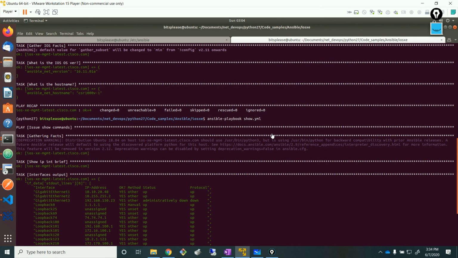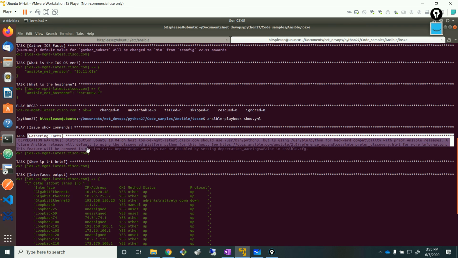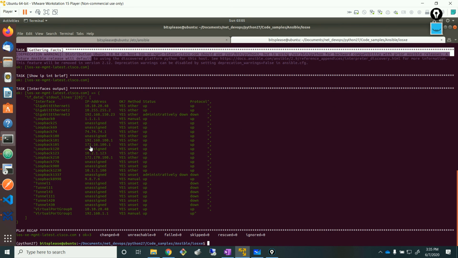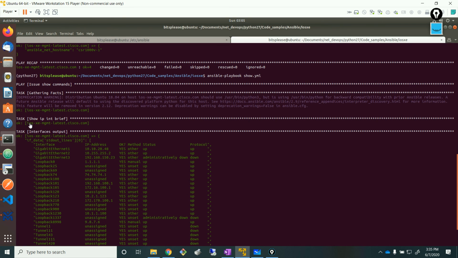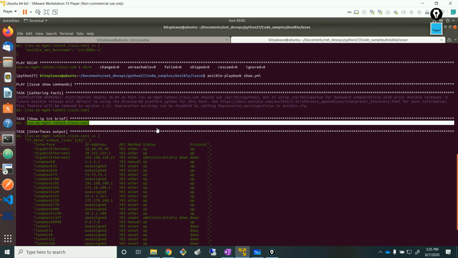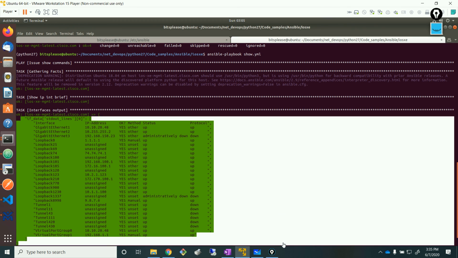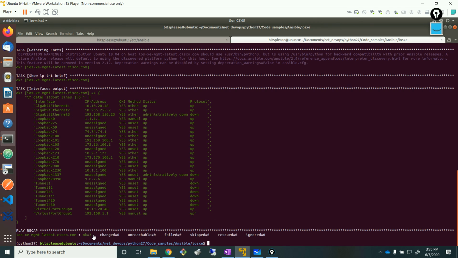Right, there you go. It ran successfully. Again, same thing, it gathered the facts. We had not disabled the facts, so it is running. And then it ran the show ip interface brief, right? It collected the information, and the last task was to print it. That's why you see there are 3 tasks which ran. It obviously did not make any changes on the device and so on.